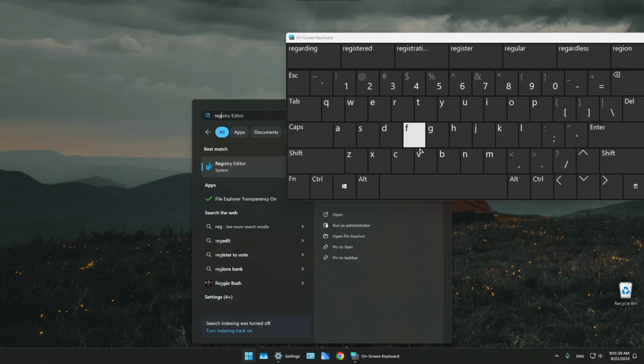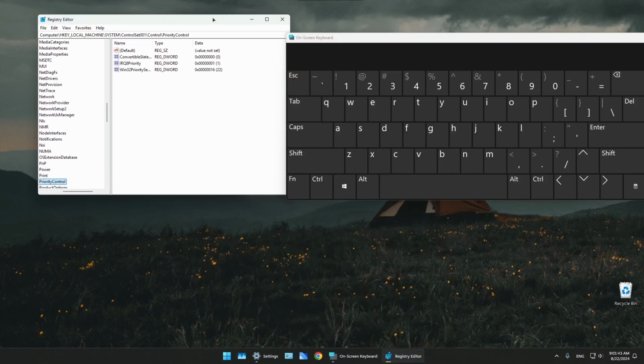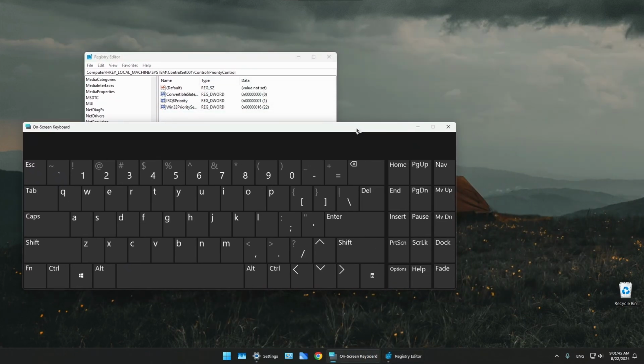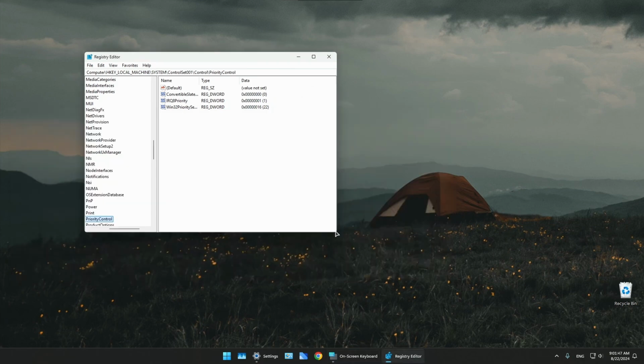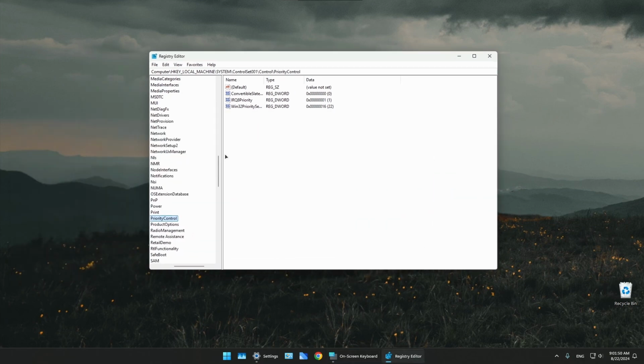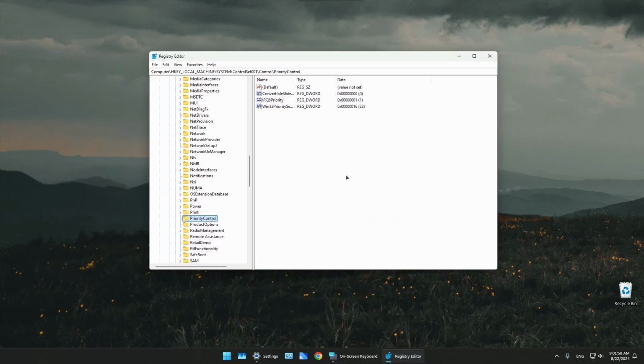Reg edit. So we need a registry editor. Open it up. Okay, now we can minimize the keyboard. Now let's make this window a bit bigger. And now we need to go to a certain key.